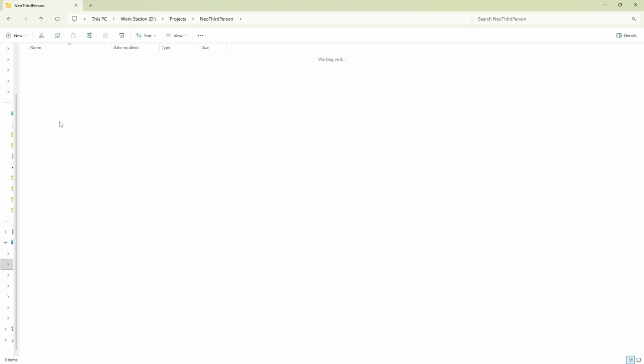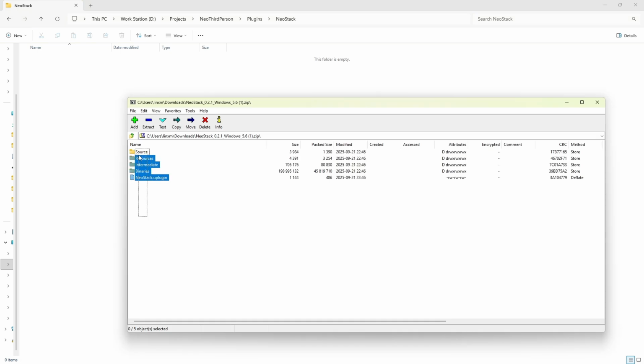Now that you've downloaded the plugin files, go to your project and create a Plugins folder if you don't have one, and create a folder for NeoStack. Move all content of the archive to that folder.